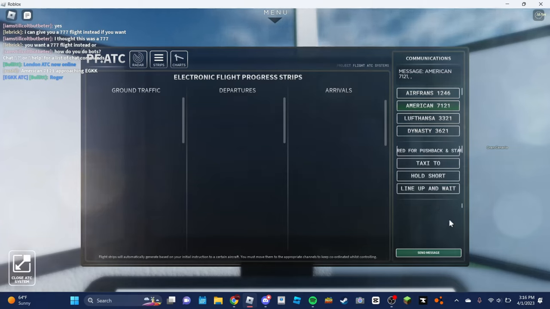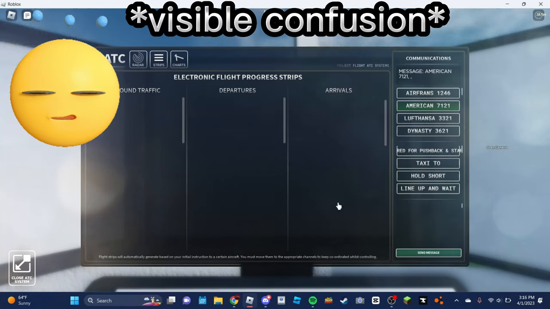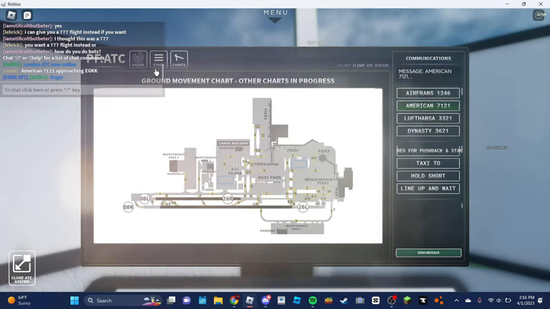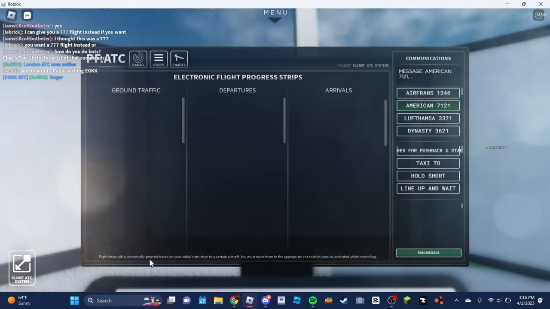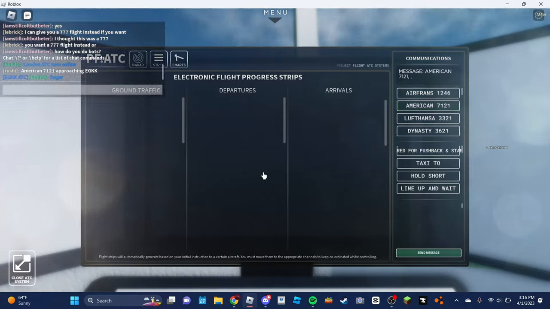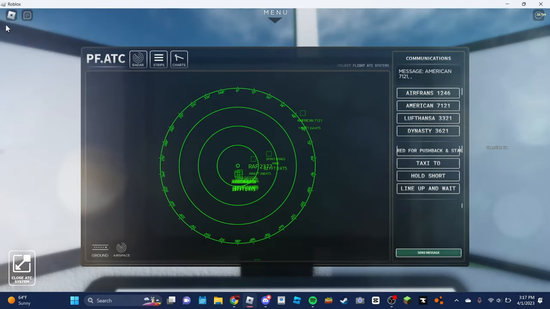Hold up. I would not like to message them. That's not what I'd like to do. It's a bit interesting. I can't get my arrivals to work. Flight strips will automatically generate based on your initial instructions to a certain aircraft. You must move them to an approach. Hold up, let's go check radar. I don't like how I just have to keep doing that. American is on radar. Okay, let's see.